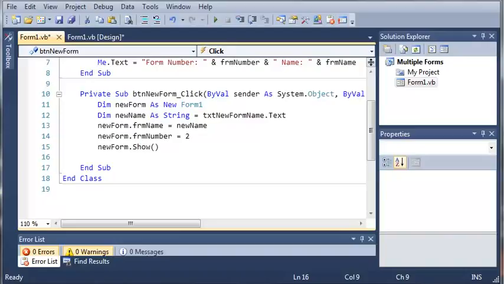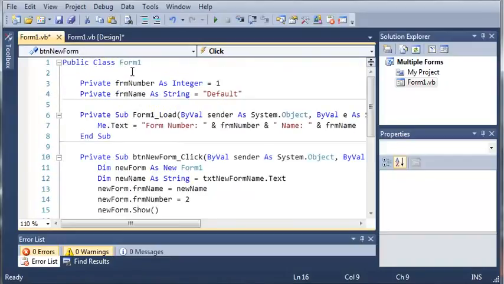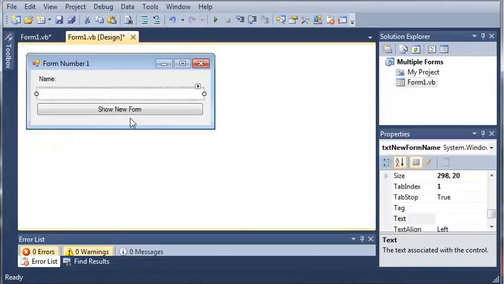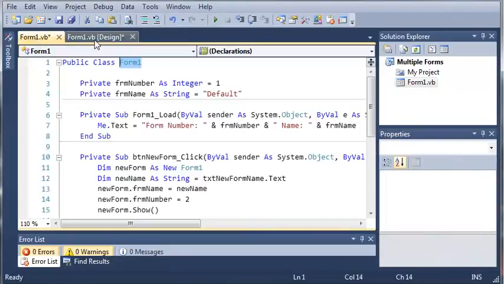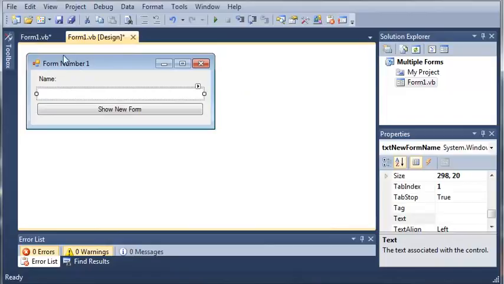In this tutorial we're going to be looking more at using multiple forms. Now, if you remember from the previous tutorial, we created an object of form1, which is the default form that is created when you make a new project in Visual Basic. But what we can also do is create objects of other forms that are inside of our solution.